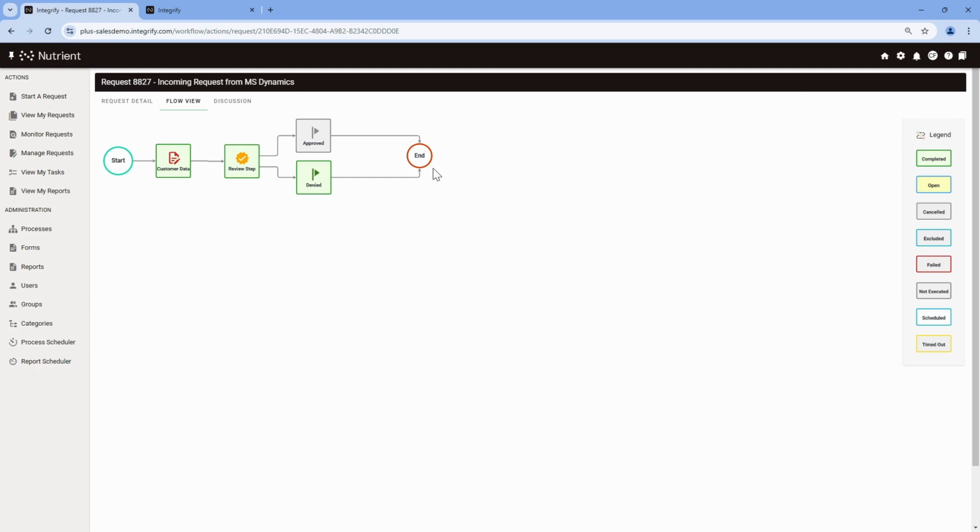And I think that's pretty much it. I hope this particular demo was informative. We have connected Microsoft Dynamics Business Central with the Nutrient Workflow Platform using our Power Automate connector.